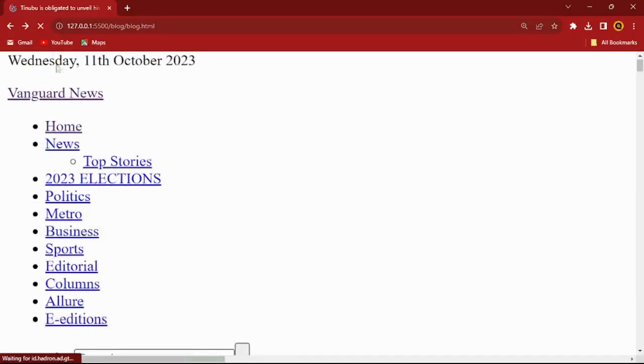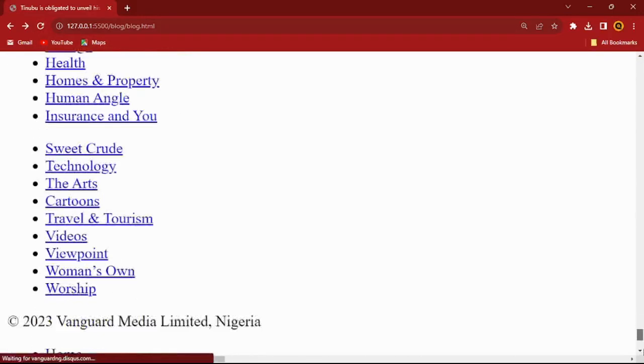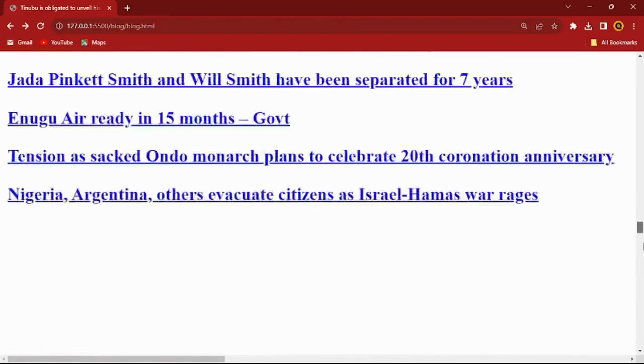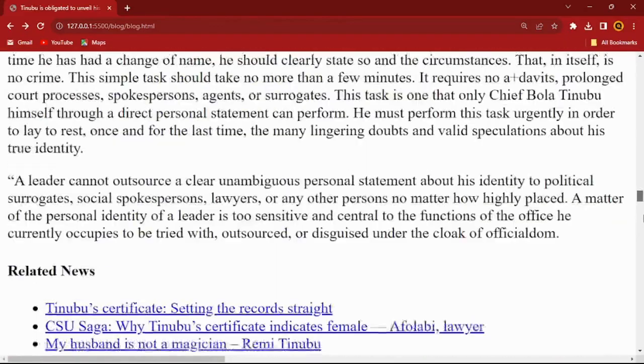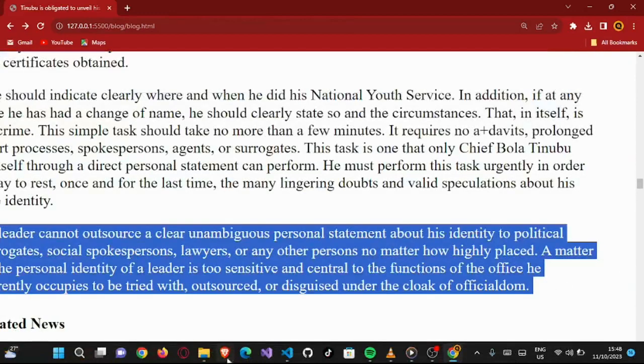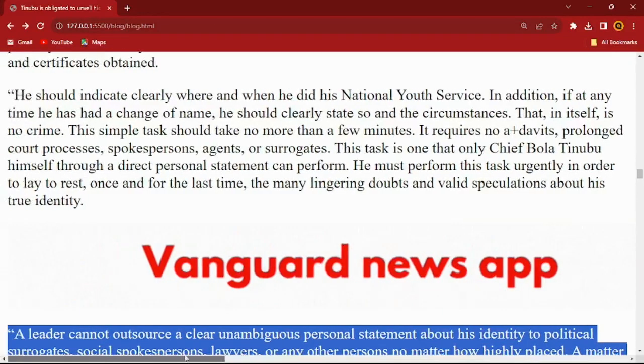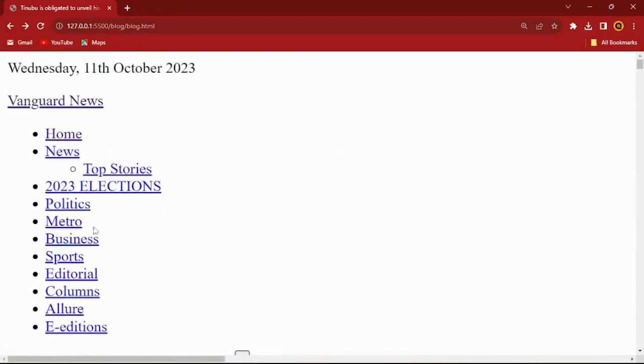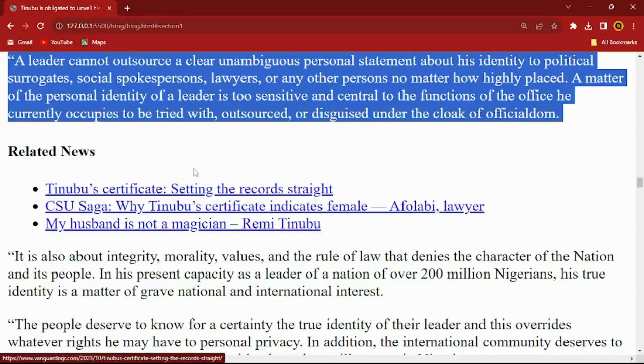So if I go back to the site right now, yes, I removed the style sheet. That's why I see everything like this. So we want to navigate down to one of the paragraphs, which is this. We want to navigate down to this place by clicking on the anchor tag. So once I click on it, you see that it automatically brought me down.